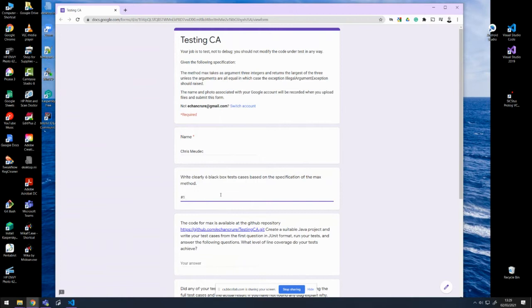So based on the specification, the specification takes as argument 3, introduces a method called max, returns the largest of the 3, unless the arguments are all equal, in which case there's an exception. So let's deal with when the arguments are all equal. Maybe that's easiest. Okay, so basically max of when they're all equal, such as 1, 1, 1, I'm expecting an illegal argument exception as per the specification.